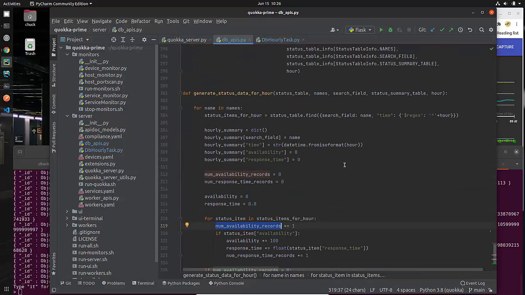Last thing right here I want to talk about: how am I getting the data to do this calculation? Well, I'm going to call it status items for the hour. So I'm going to go from the host or device or services status table. I'm going to go and get items for that particular name. So I'm going through all the names one at a time. And then here's my time.